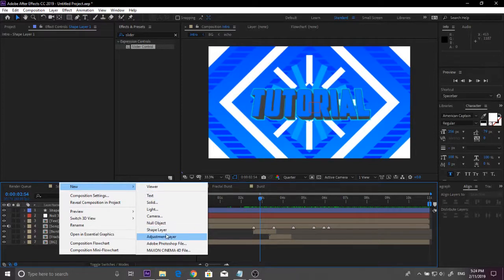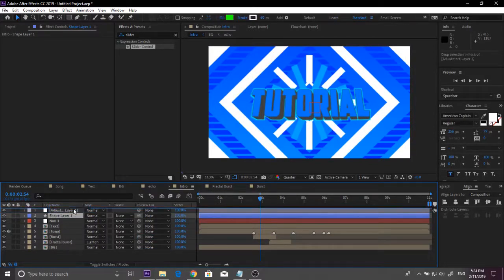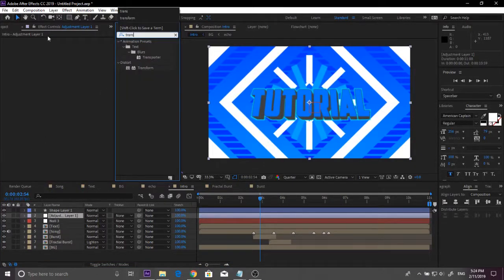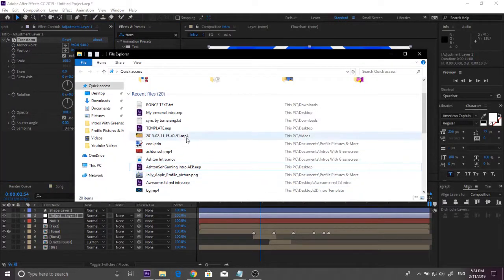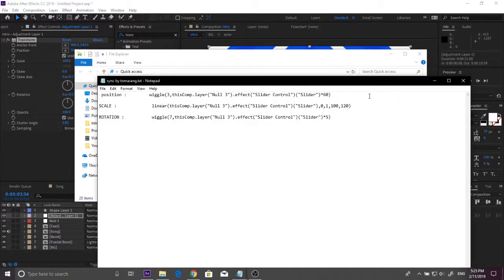Now, this is kind of a hard part. 1 second. Okay, I'm back with the adjustment layer. Go transform. Now that's the one you're supposed to add. Download the sync. I'll have downloads in the description. Select position and do that.